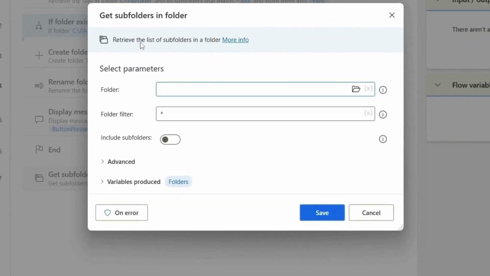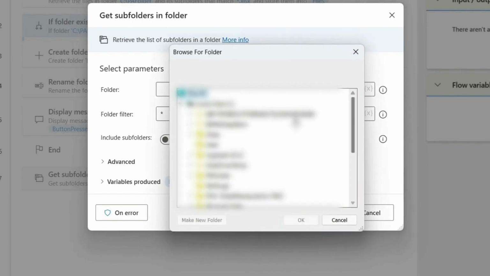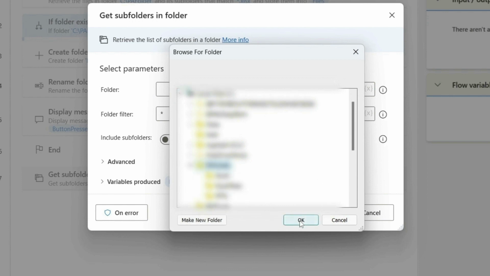The functionality of this particular action is to retrieve the list of subfolders in a folder. The first property is folder, wherein we have to select the folder under which we want to find other folders. Let's select the parent folder here. Click on OK.